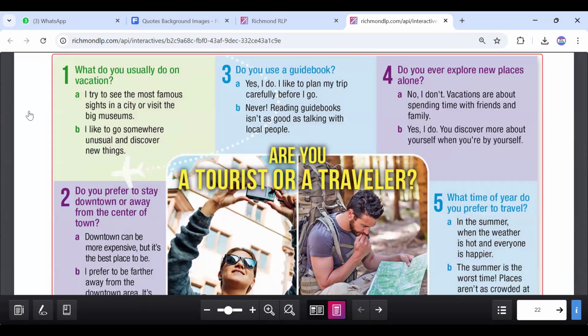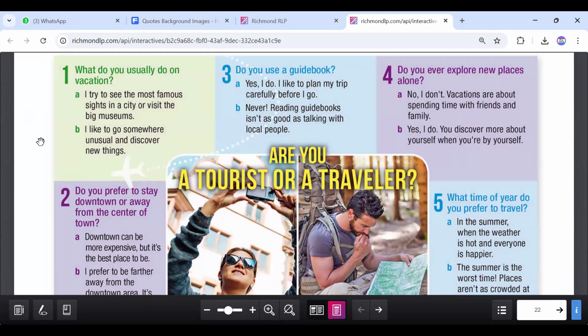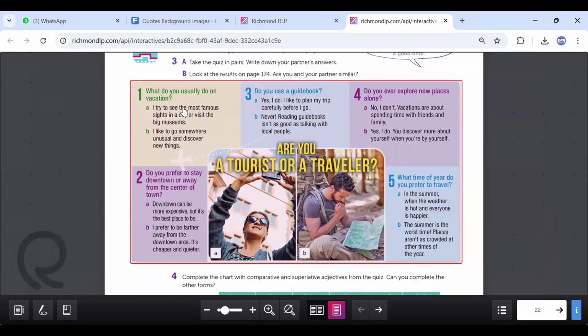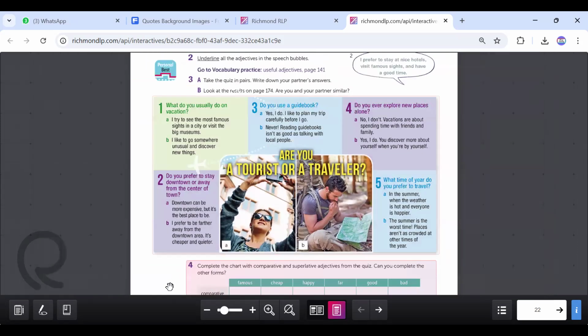¿Cuál prefieren? ¿Visitar museos, lugares muy bonitos, así con una buena vista? ¿O algo inusual, descubrir cosas nuevas? So you have to choose. This is personal. Esto es personal. So you have to choose the correct answer.